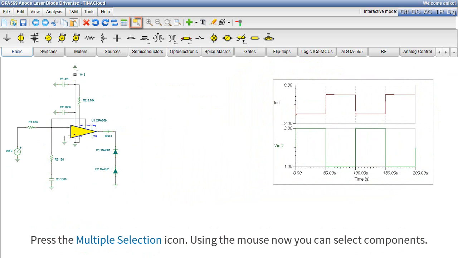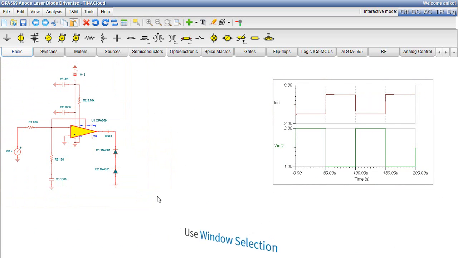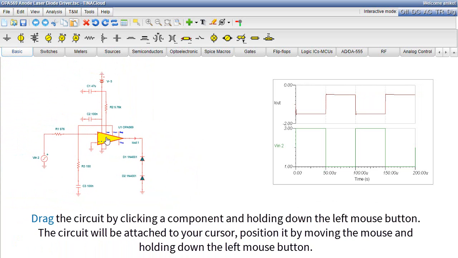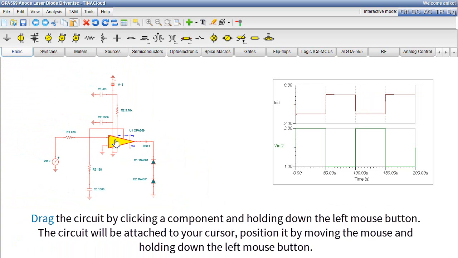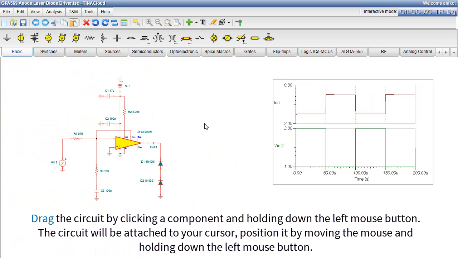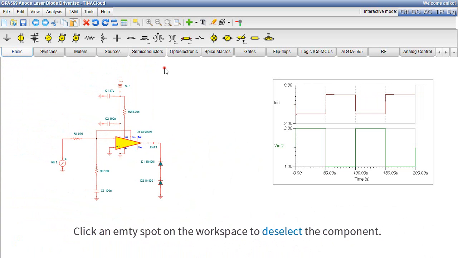Press the multiple selection icon. Using the mouse, now you can select components. Use window selection. Drag the circuit by clicking a component and holding down the left mouse button. The circuit will be attached to your cursor. Position it by moving the mouse and holding down the left mouse button. Click an empty spot on a workspace to deselect the components.